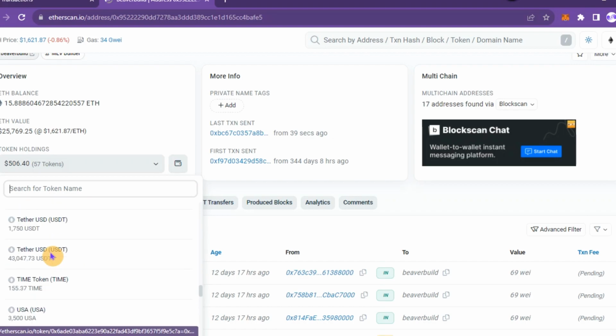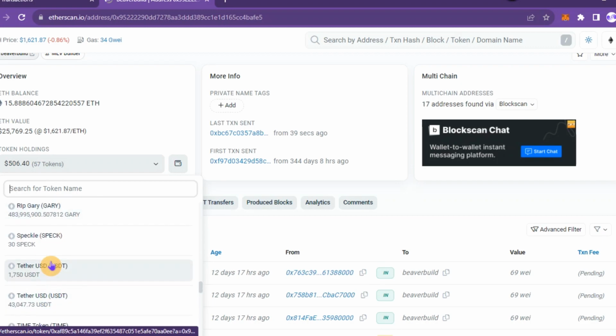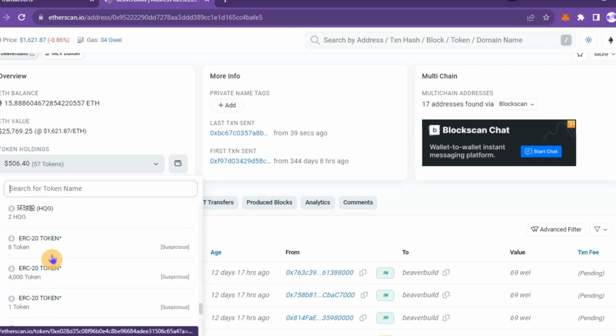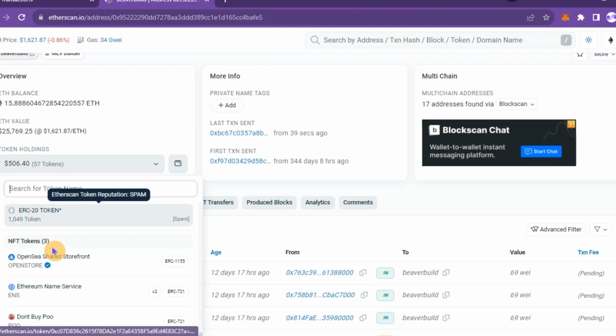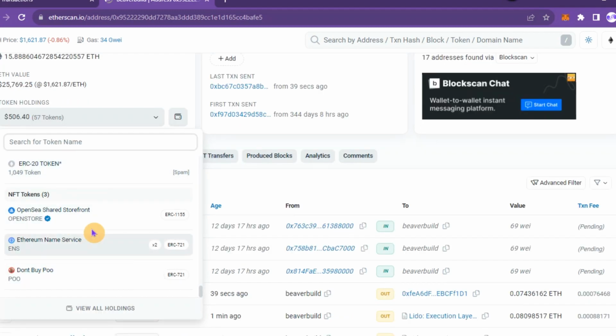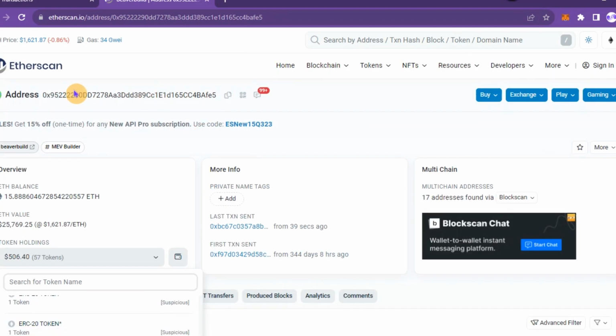and yeah, just loads of RIP Gary. Some random tokens. It's funny looking at this stuff sometimes. And then he's got a couple of NFTs as well. Some Ethereum Name Service, so some ENS domains. So yeah, you can literally explore people's wallets, explore your own wallet, see what people are holding, see how your transactions have done. So that is how you use a block explorer.